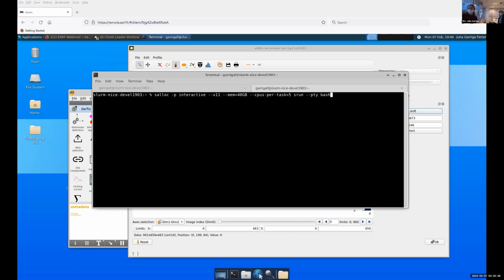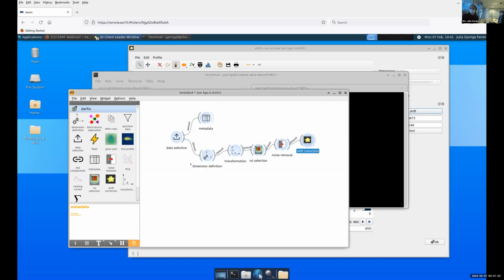So after allocating, you can activate the environment like this. Okay, and if it's correctly activated, you can open Orange. And if I go back to your Orange, here you have your widgets.